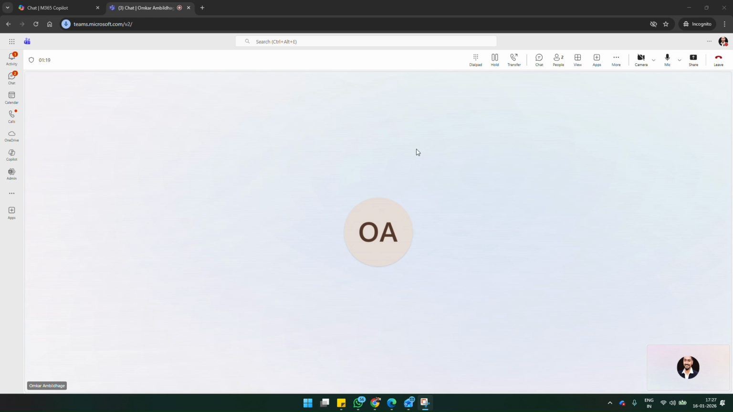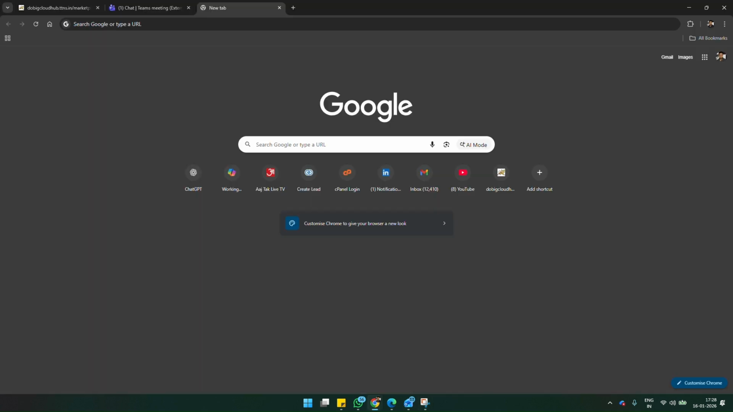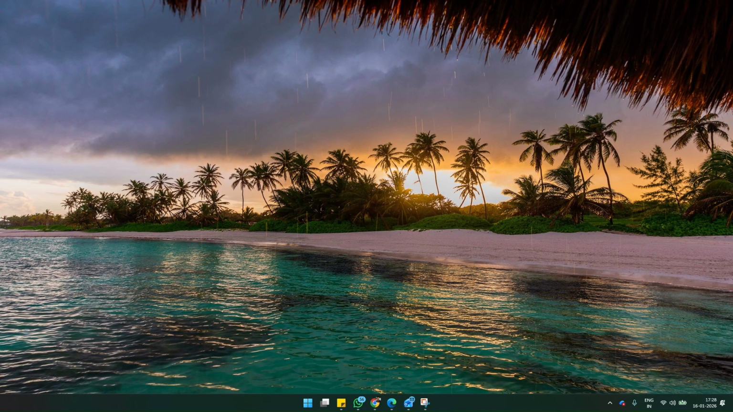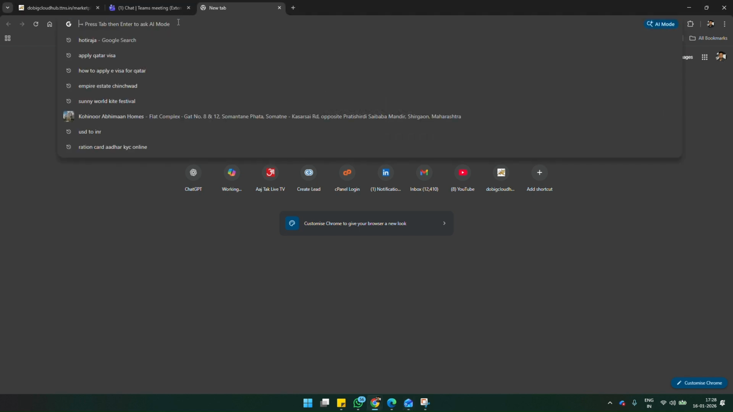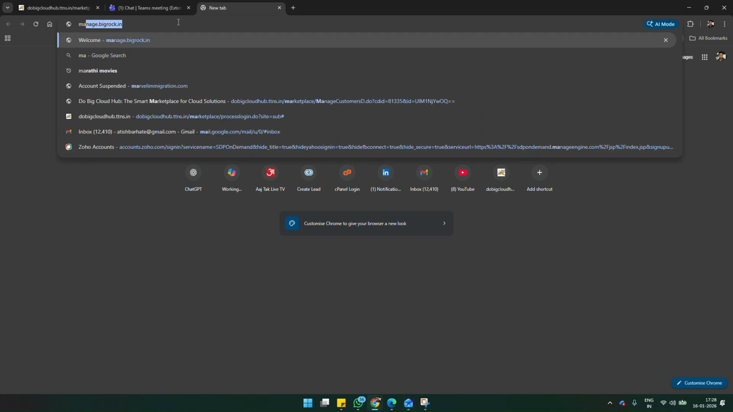Today we are going to see how to migrate BigRock emails to O365. First, we need to open the BigRock control panel. I'm going to enter the URL.